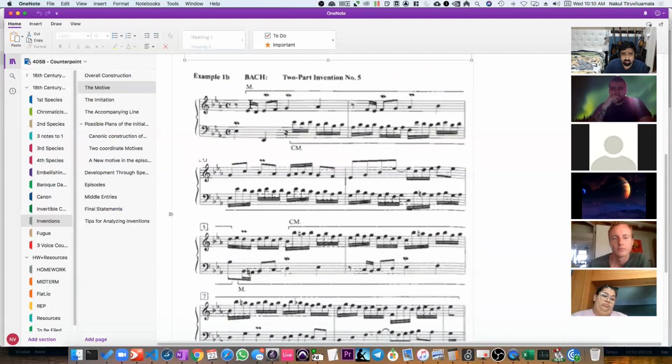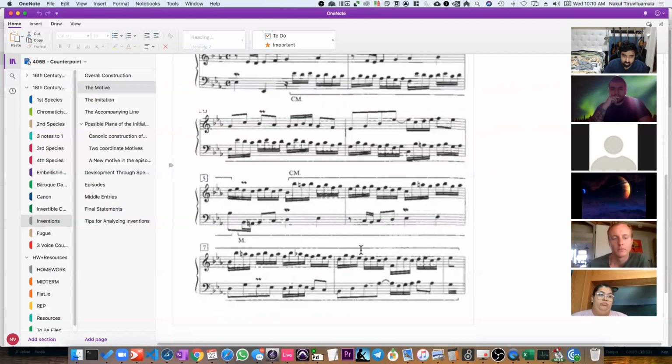So in this particular case, the motive is actually this long. And the counter motive is actually this long. And then you have the motive again. The reason you know it's the motive is because you see this entire statement appear verbatim again in the bottom voice. And then you see the counter motive appear in the top voice.